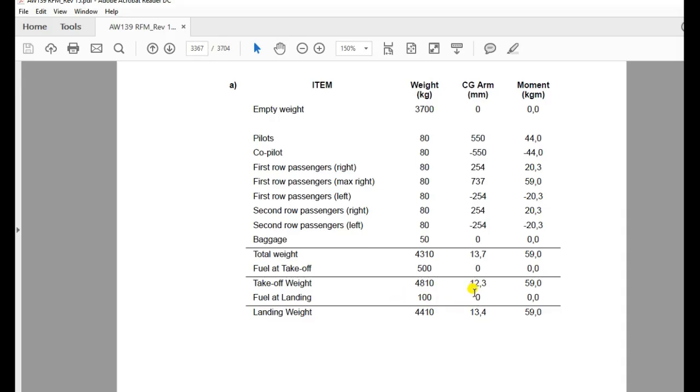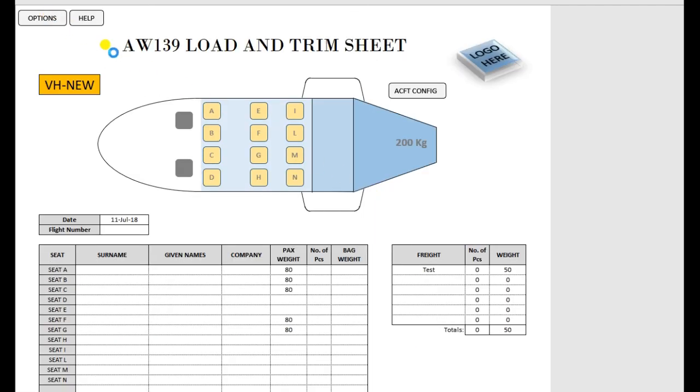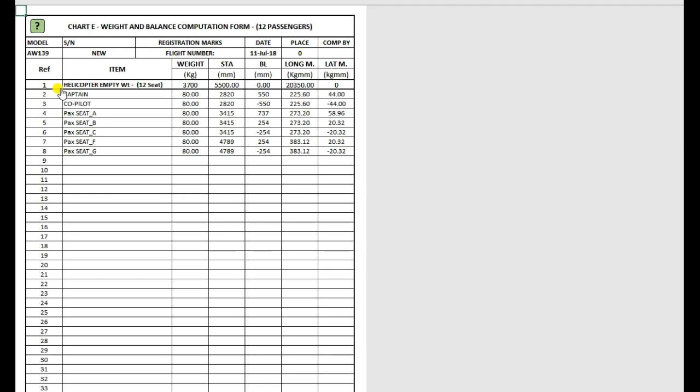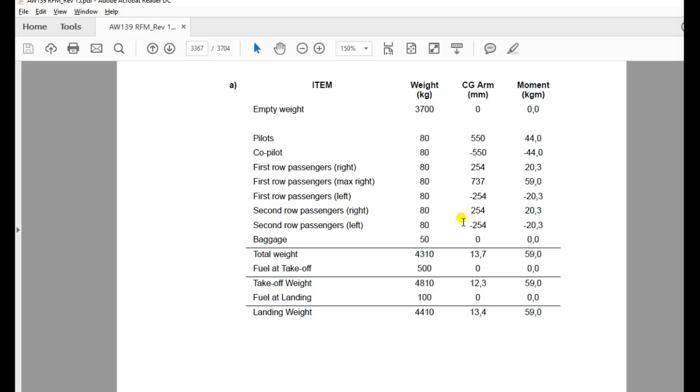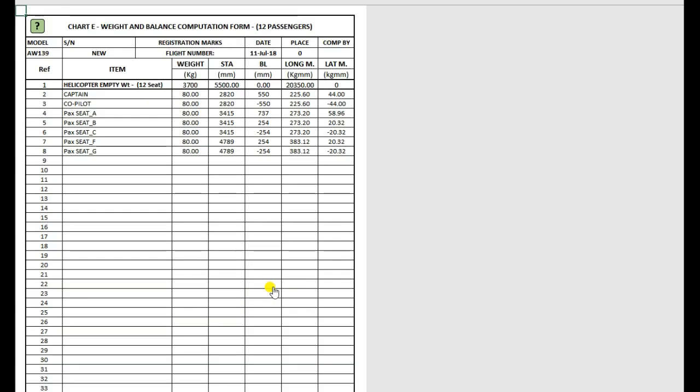And the lateral of 12.3, so 0.012, so that's correct. Also check that in the chart E. Check all these calculations here against these calculations. They should all be exactly the same. 4810 and 0.012. That's correct.